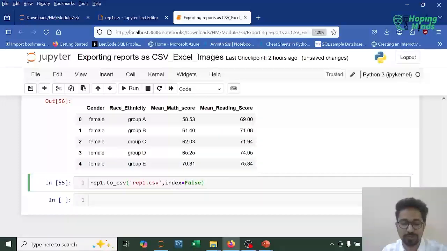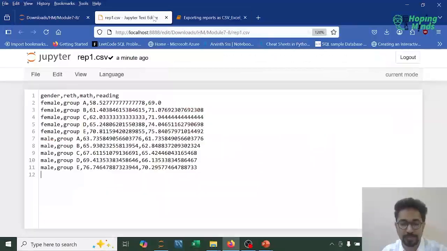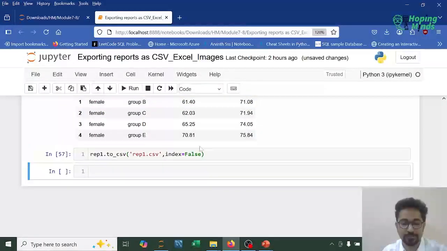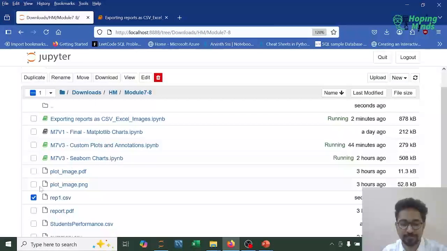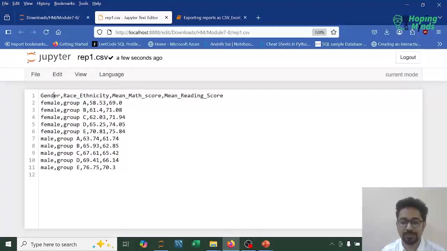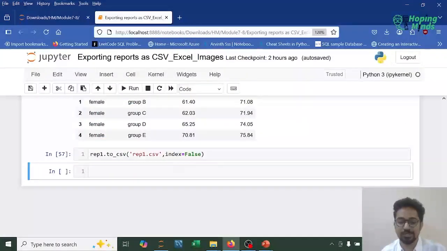Now we can store this into rep1. So currently I'm closing this and I'll be overwriting this. So now this data has been saved. All right, when was it last updated? It was updated seconds ago. So now if I click on this, so guys, this is the data that we have. So this is how we can summarize the data and store it into a CSV file.